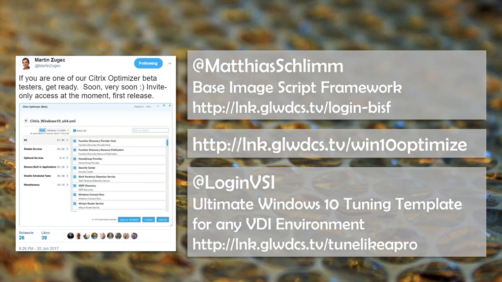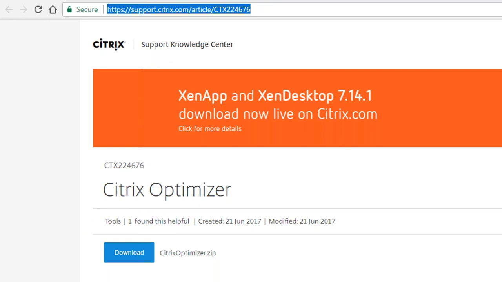Earlier on in the week, it was released that beta testing is ongoing, but it's now accessible for everyone. Indeed, if you are to go to that particular link, article CTX224676, you can download that tool and have a play about with it. I'd hoped to try and give you that, but as it was only released today, I haven't had a chance to have a full look at it. Maybe we can come back later and talk through that particular tool.